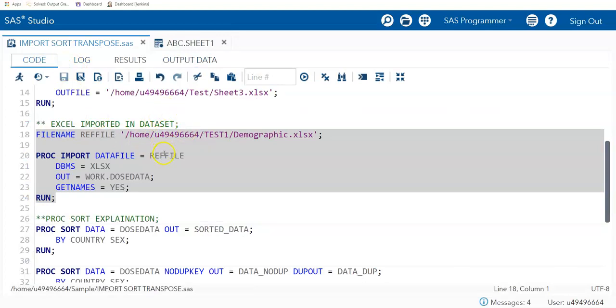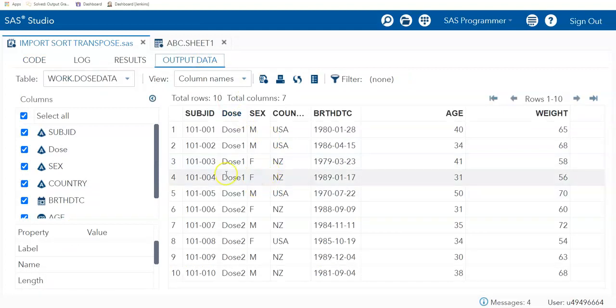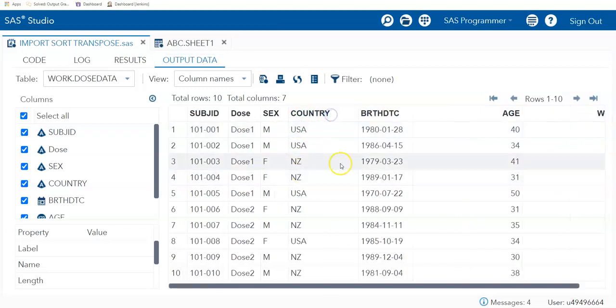Suppose I want to sort this data set which I just imported, dose data. If you see, it is already sorted on subject ID and the doses. Dose 1 is coming first and then dose 2. Suppose instead of subject ID and dose, I want to sort by sex and country. If I use sex and country in sorting, then alphabetically F should come first, and in the country, New Zealand should come first.